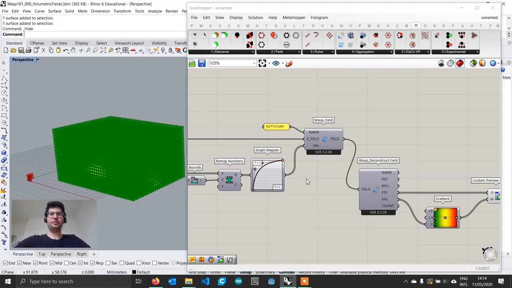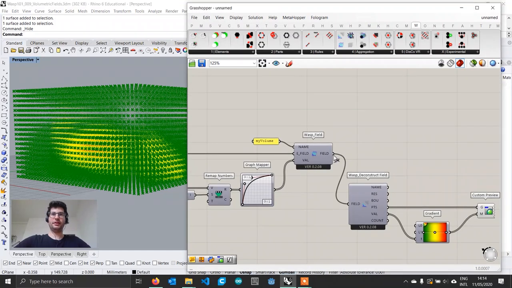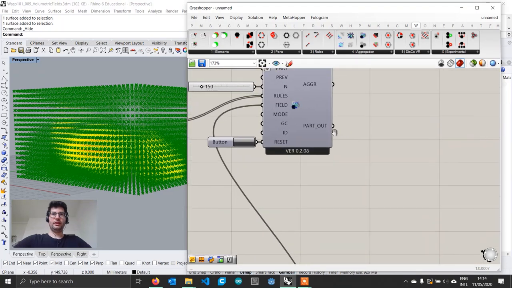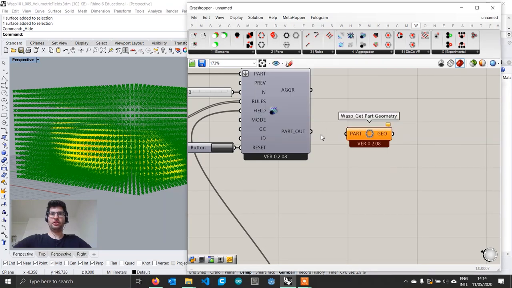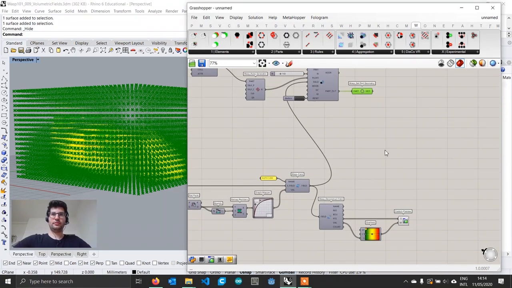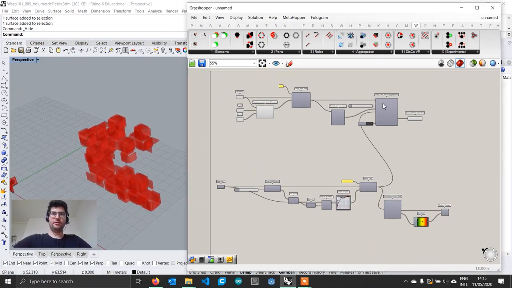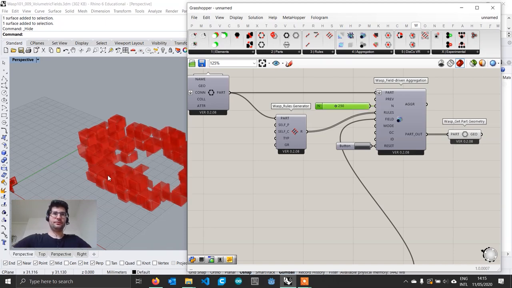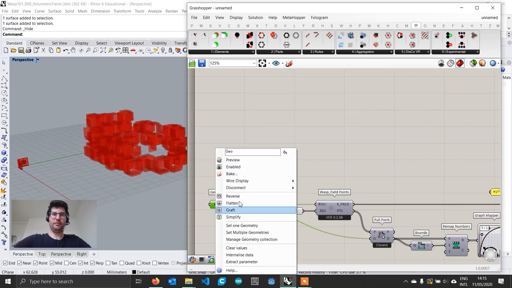Great. Now that we created our volume, our volumetric field, we can simply go on and connect this to our field. And in order to check what we created, we can go to part, get part geometry, hide our field for now. And now we see that what we are actually doing, as we increase the number of parts, is approximating our base geometry.